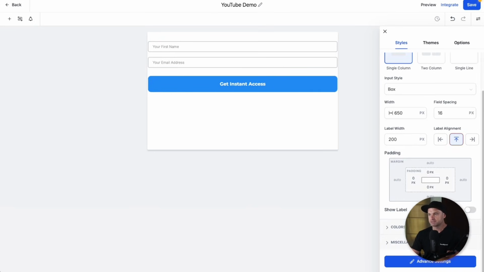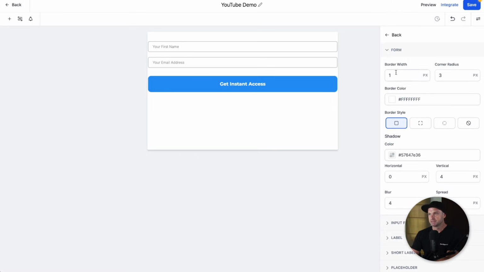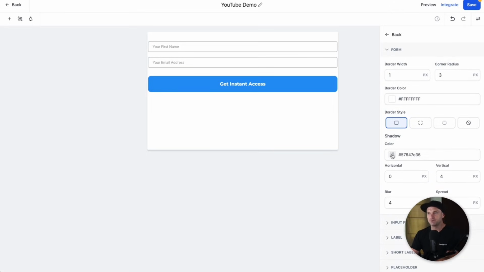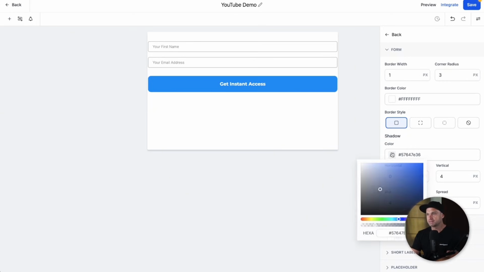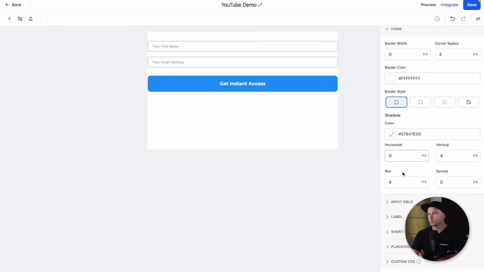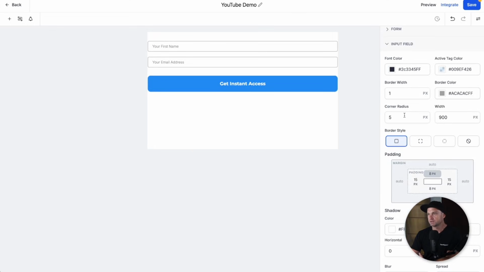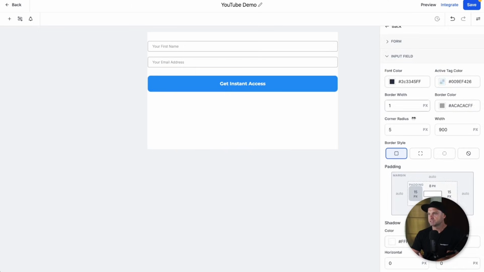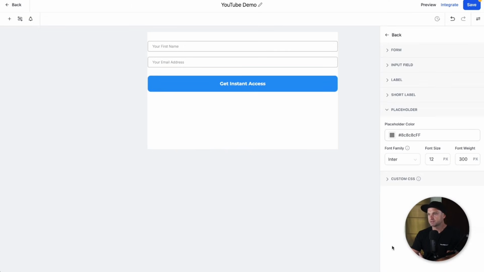So under styles, come down to advanced settings. Okay, if we scroll down, there is the form. Now by default, it has a shadow. I don't know why it does, but the first thing I recommend you do is come down and make it fully transparent. You can also change the border width to 0. If we scroll down a little bit more, input field, you've got all your different inputs if you want to play around with those. I might actually just leave everything and come down to placeholder.